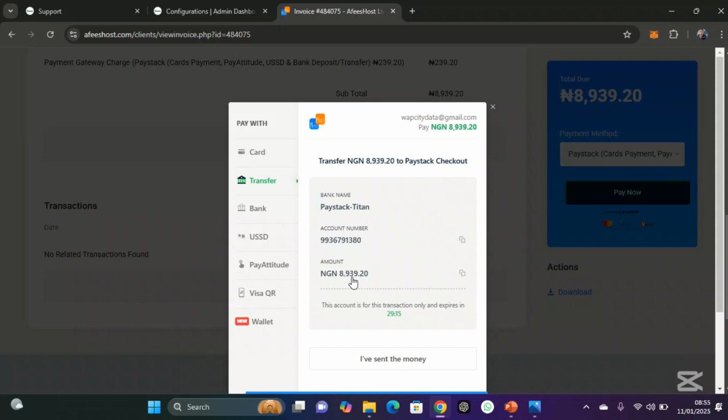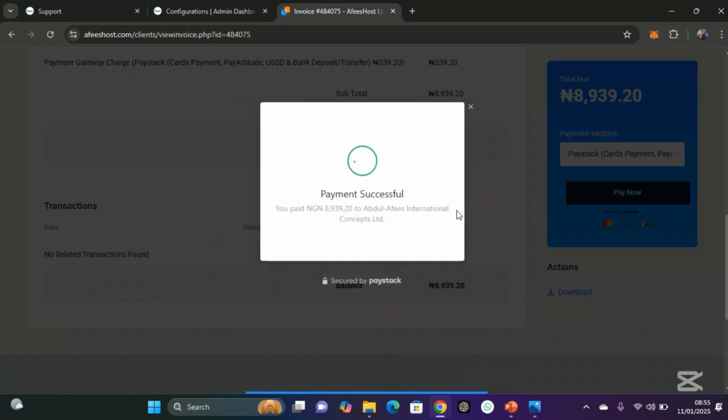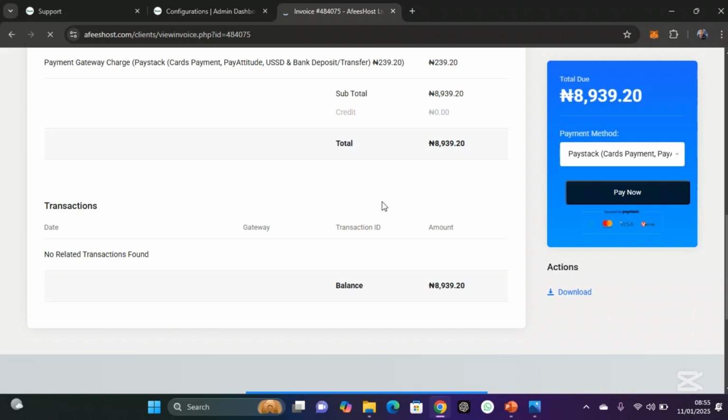Of this exact amount. Don't ever skip any decimal places. You have to pay the exact amount for Paystack. So do not skip this page, because when you close this page, it will change the account number. So now I have made the payment from my phone, and now you can see the payment was successful.